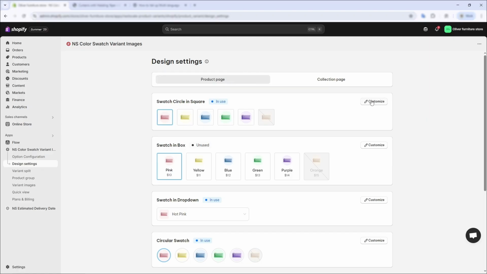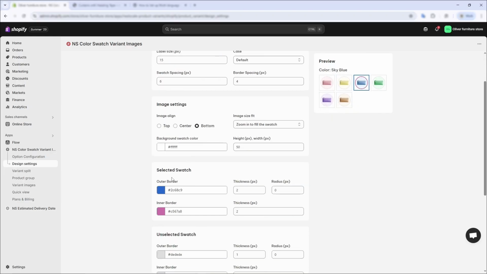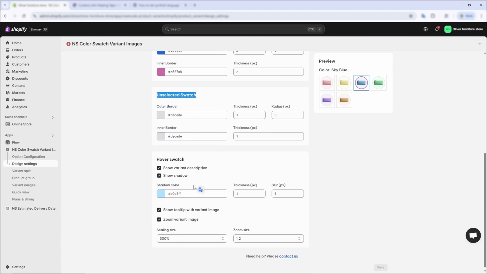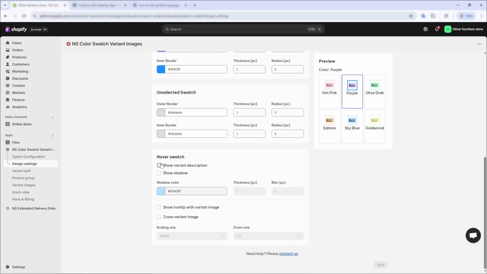So now you'll see five customization categories: general settings, image setting, selected swatch, unselected swatch, and hover swatch. If you want to know details about these categories, just hit comment below and I will make a video about it. Once everything looks great, click save to apply your design updates.